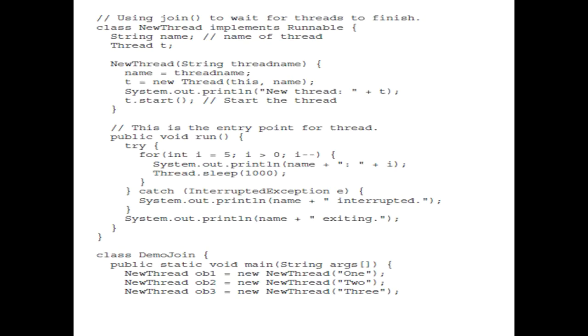Here is an example in which we have used both methods, isAlive as well as join. This is the same example we took in the multiple thread programs. Here we have created a class whose name is NewThread, which implements the Runnable interface. It contains 2 fields, a name of type String, and a t of type Thread.